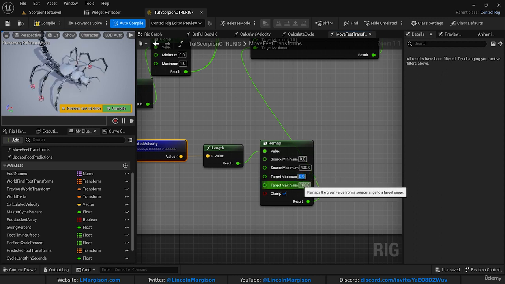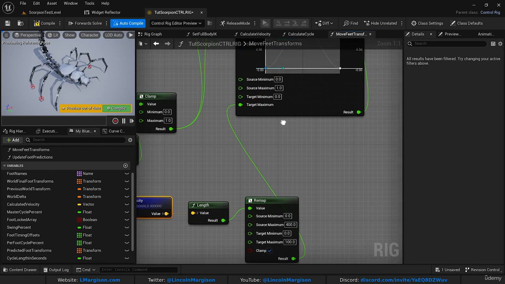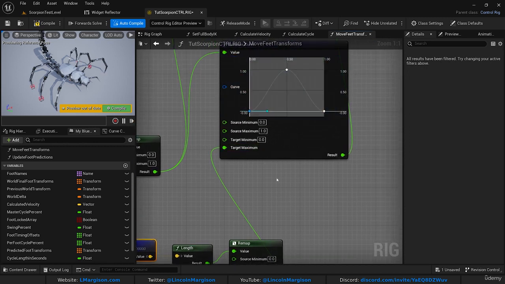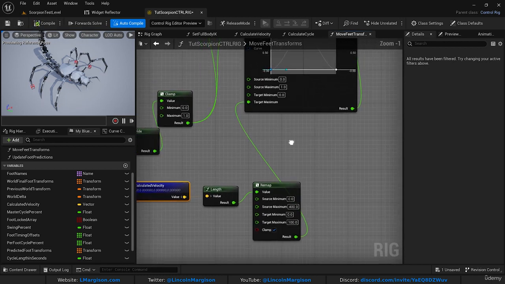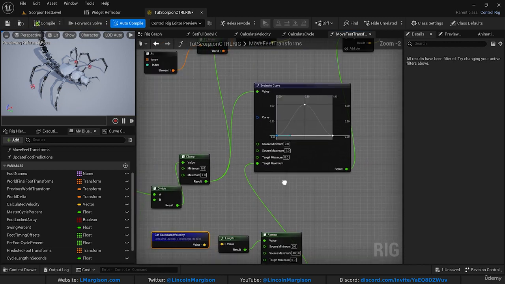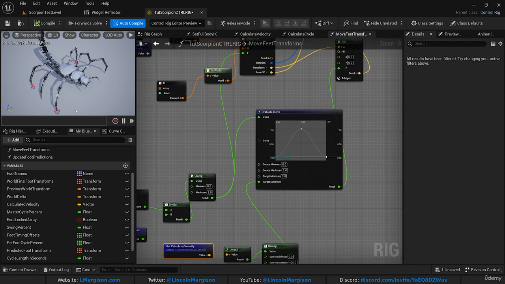And maybe the target maximum we have at 100 because that's what we had before from this curve. We had it going to 100. I think that may be a little bit high, but let's just keep it like that for now. So when you compile, and remember that this result should be plugged into the target maximum here, you should see that because the character is stationary in this viewport, that the legs aren't lifting at all.